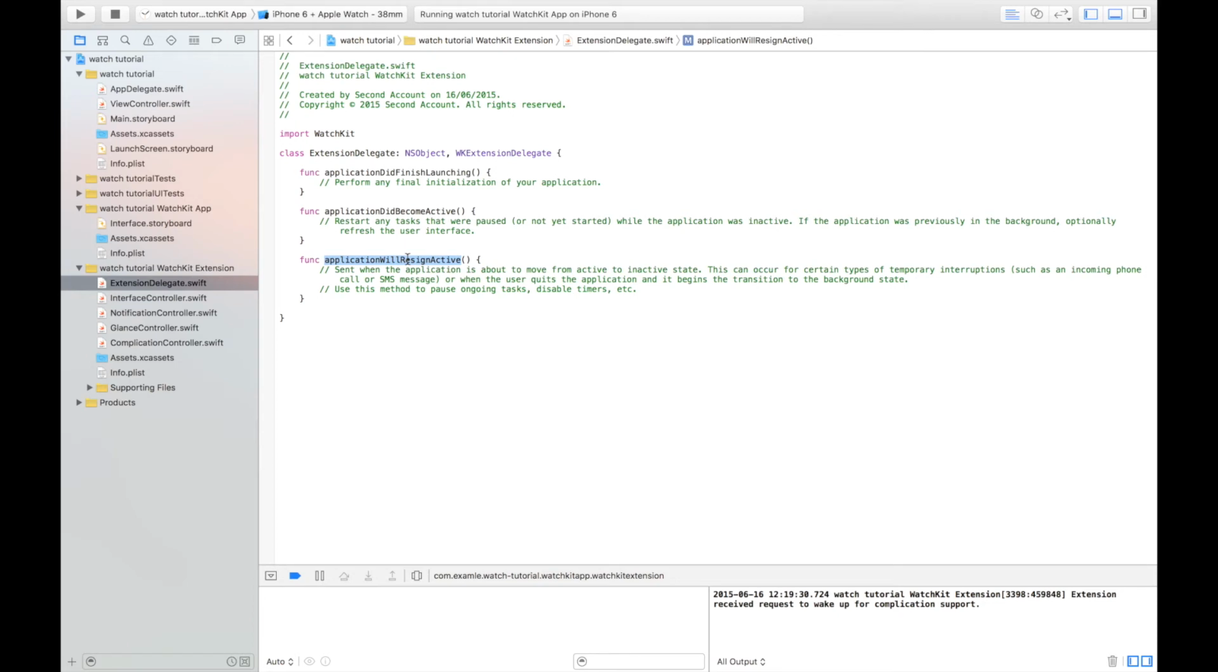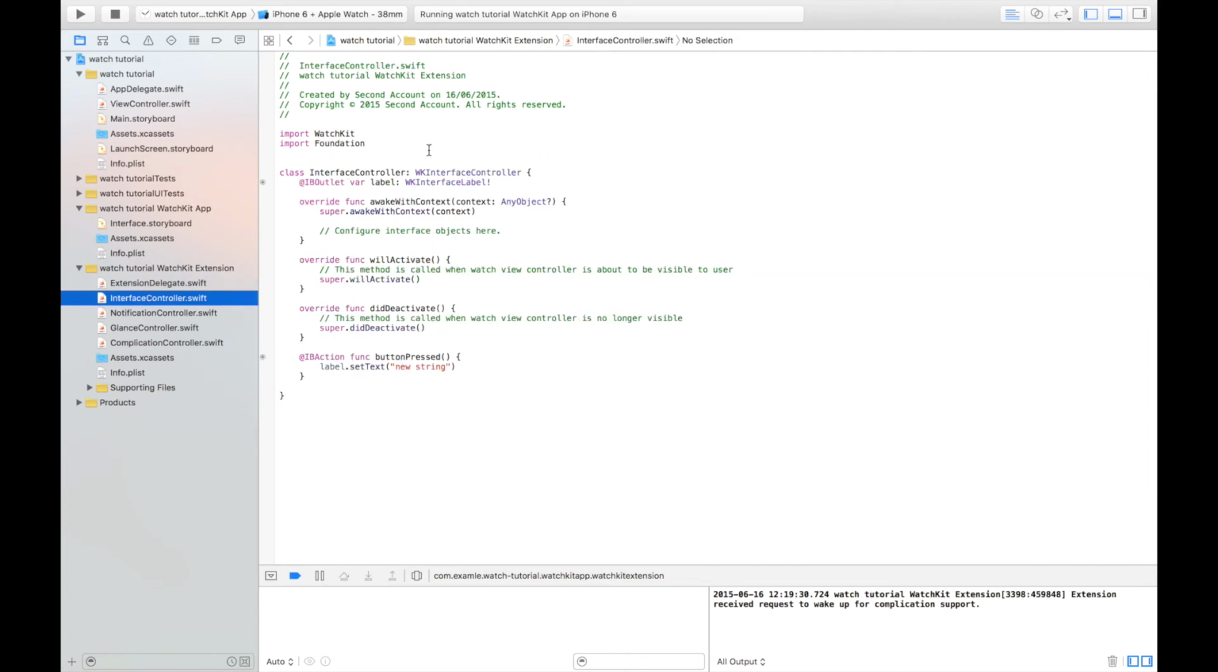So what else we have in our extension is our interface controller. You'll notice this is the thing that we were handling before in our interface. As you can see, each interface controller is for a particular interface in our WatchKit app. So you may have many of these interface controller files. Of course, you should have them named appropriately for being in your WatchKit app.